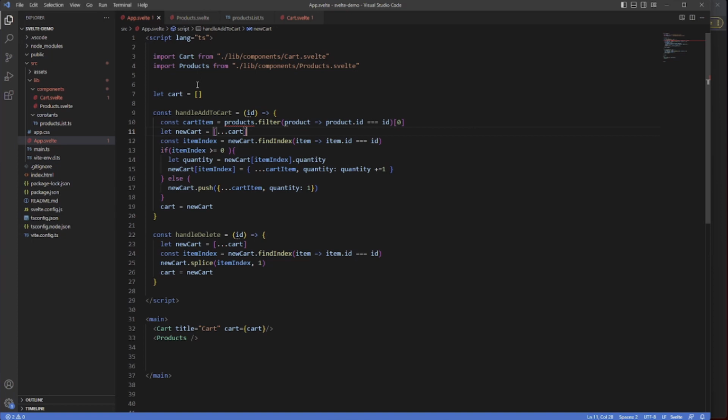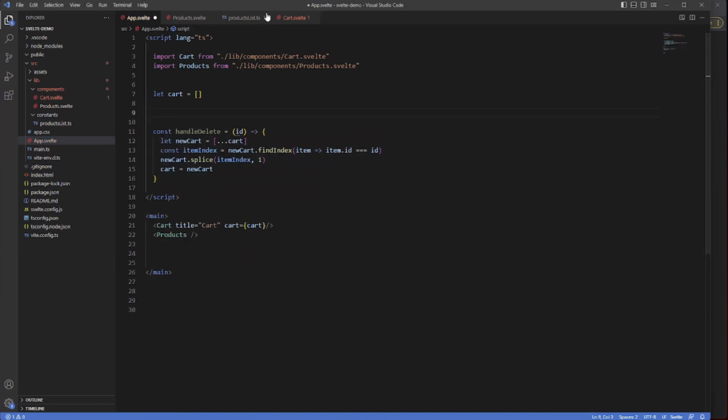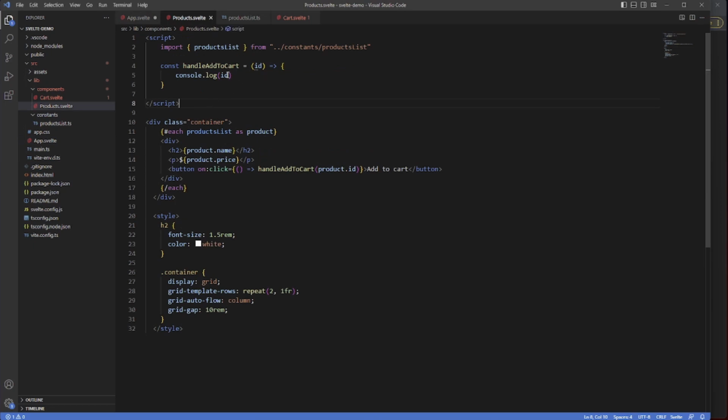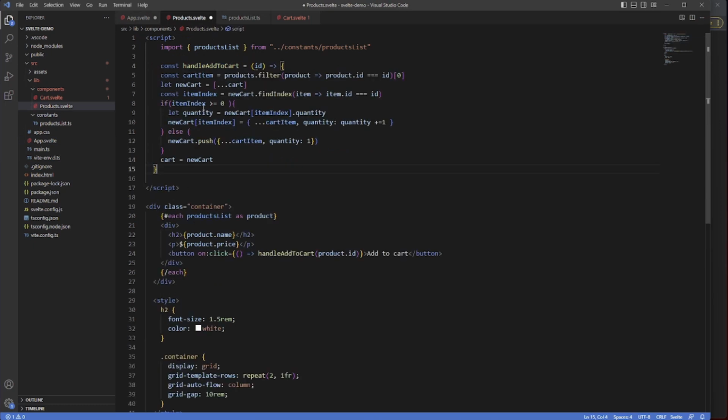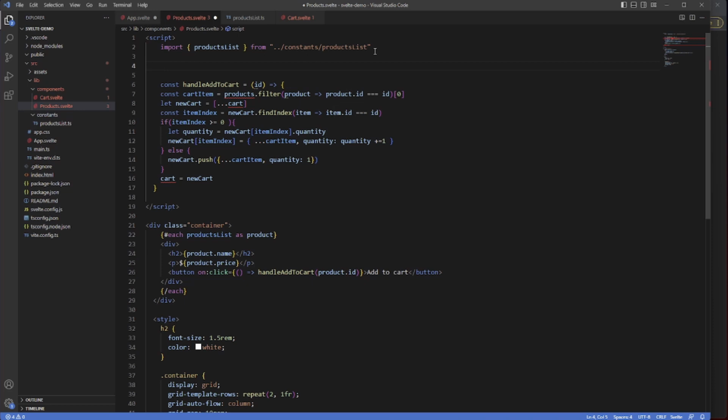In order to do that, we're going to take this function here and move it into the product component. We're going to replace this. This way, when you handle add to cart inside of the component, you have access to this function. And then in order to bubble the event back up to the parent component, the app, and update the cart, we're going to have to dispatch this using an event handler. And that is built into Svelte.